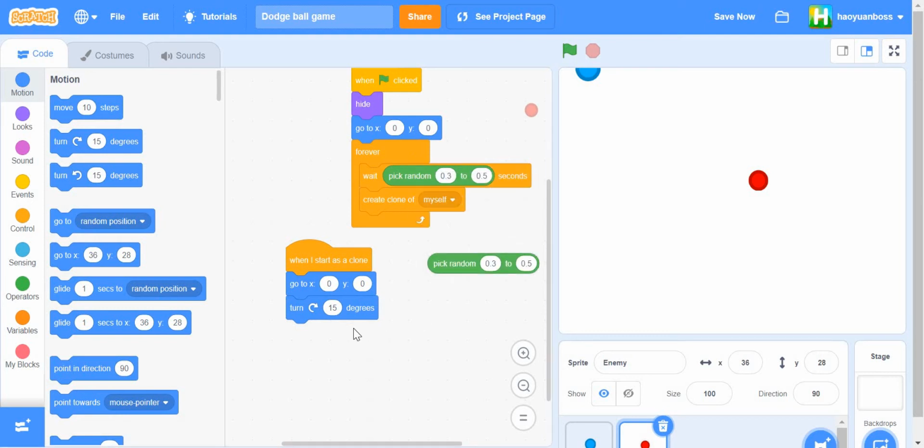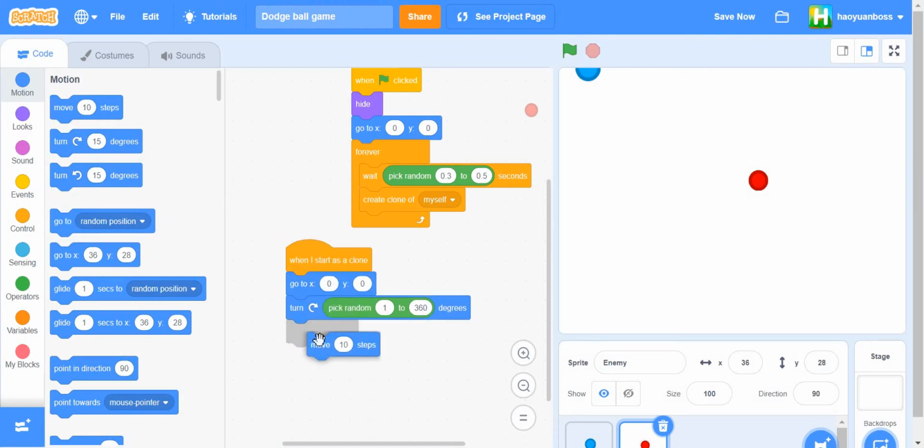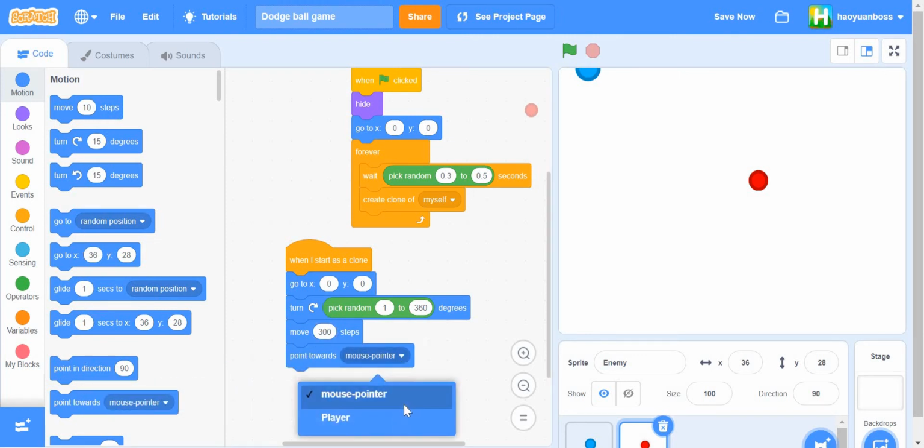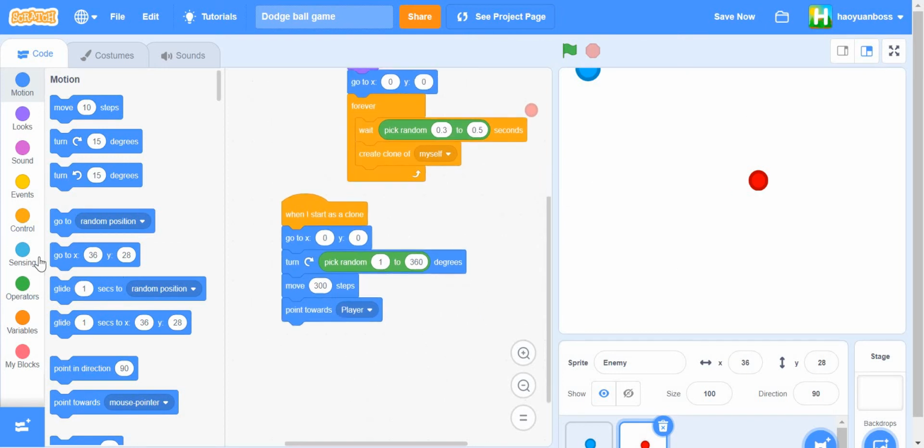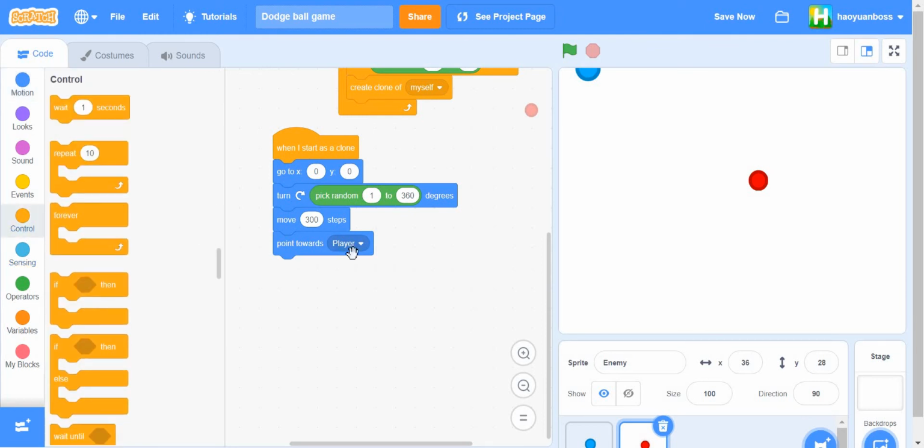Okay, so now you must put the pick random, or else it won't be random at all. So you must put 1 to 360 or it won't work. And now you put move 300 steps so it gets stuck in the edges. And now you put point towards the player so that when the enemies are stuck at the sides, it will point towards the player, and you must always dodge and run away. Point towards the player and move forever, move 10 steps.